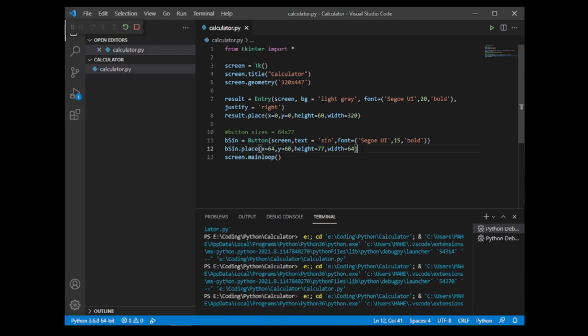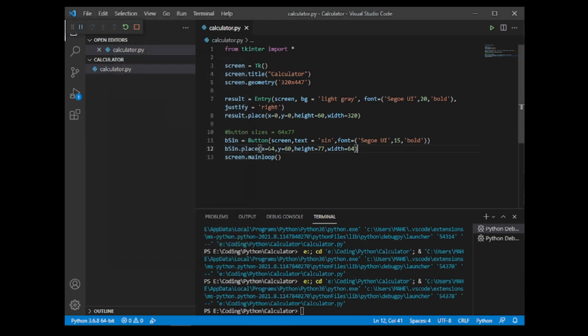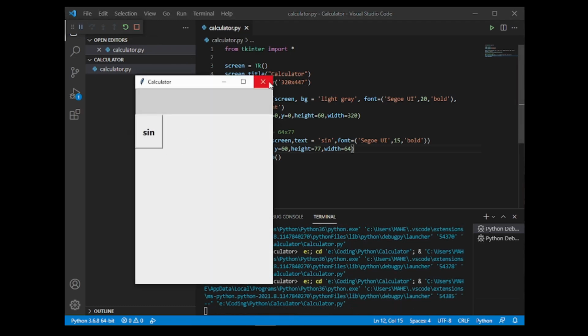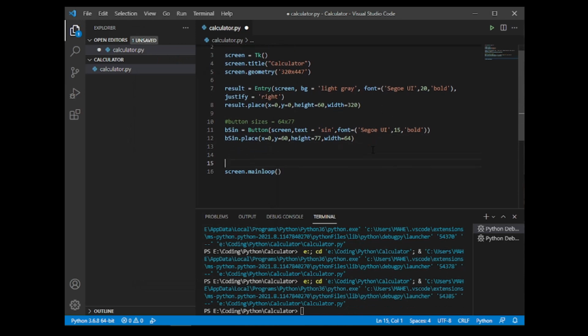Now if I run this, this is how the sign button looks like. So it has come in the center. So actually I made a mistake over here. X should have been 0. Yeah, the next X would be 64. So yeah, it's in the corner. So now similarly, I will make buttons for the entire row.